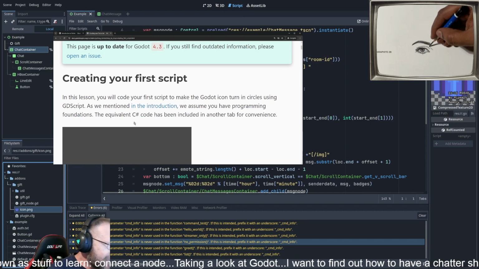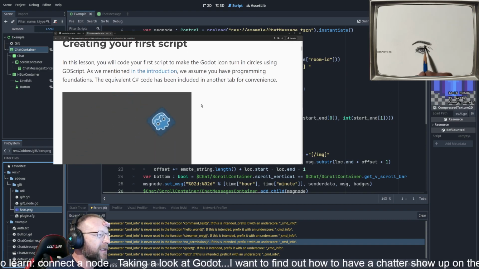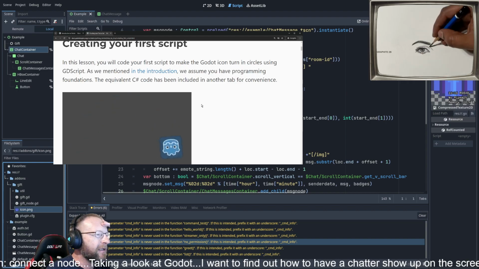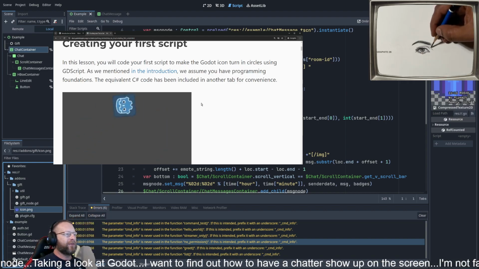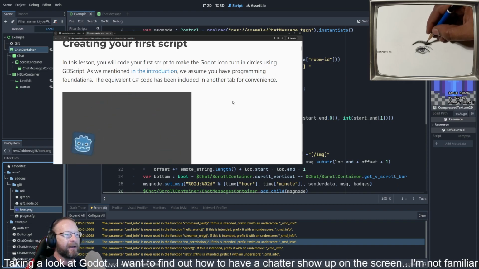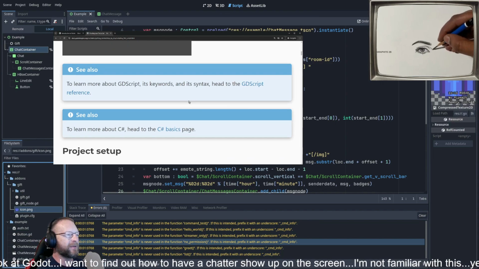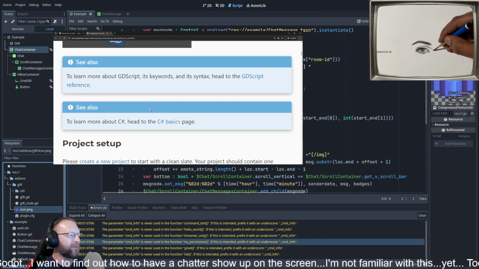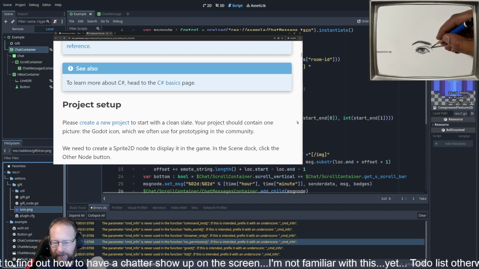Creating your first script. In this lesson, you will code your first script to make the Godot icon turn in circles using GDScript. As we mentioned in the introduction, we assume you have programming foundations. The equivalent C# code has been included in another tab for convenience. See also, to learn more about GDScript, its keywords, and its syntax, head to the GDScript reference. Please create a new project to start with a clean slate.